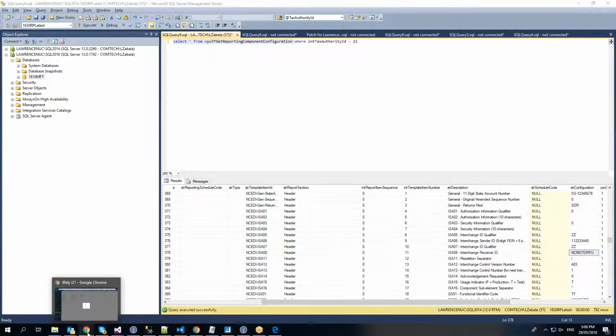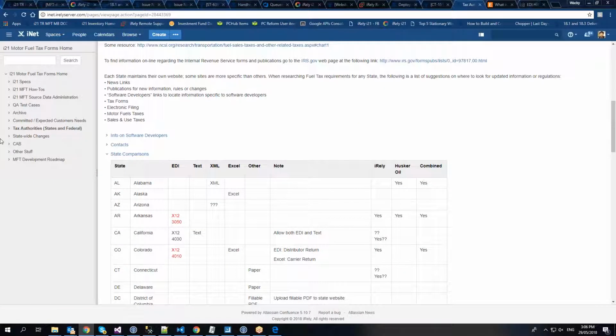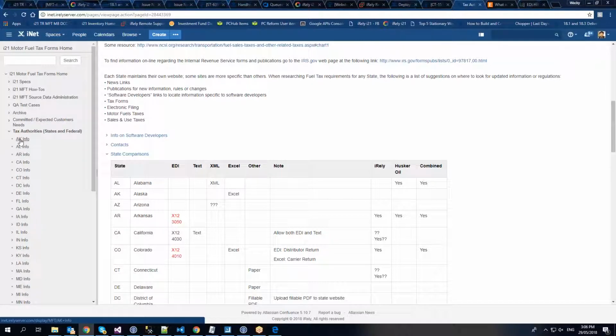That only means that certain states, like this one, will be giving out their own guides. Some project managers would read those guides and translate it into an INET page. That would greatly help us.